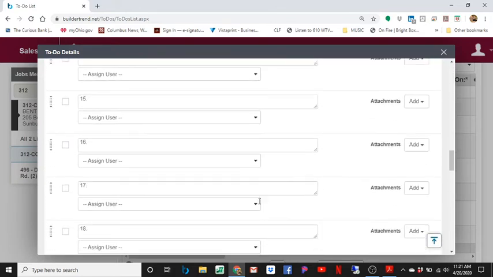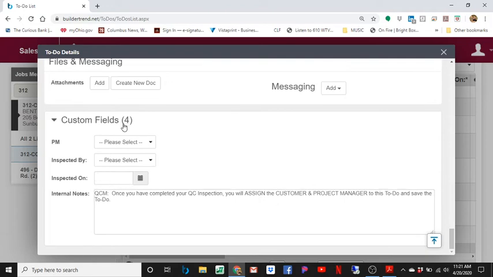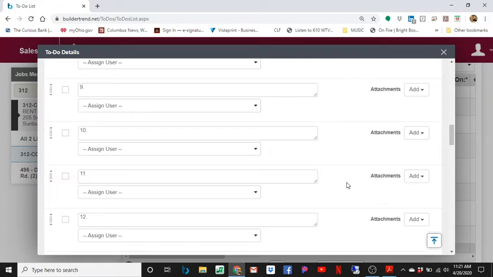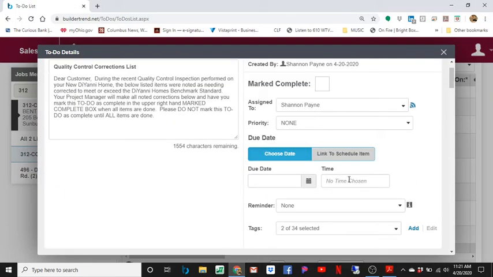Down here on the bottom of the to-do is where the QCM does the inspection. He'll note who the project manager is, select their name and the date. And when they're all done with this, it says once the QCM has completed the QC inspection, he will assign the customer and project manager this to-do and save the to-do. That's it. And once he saves it, the customer gets notified, QCM gets notified, and you're good to go.